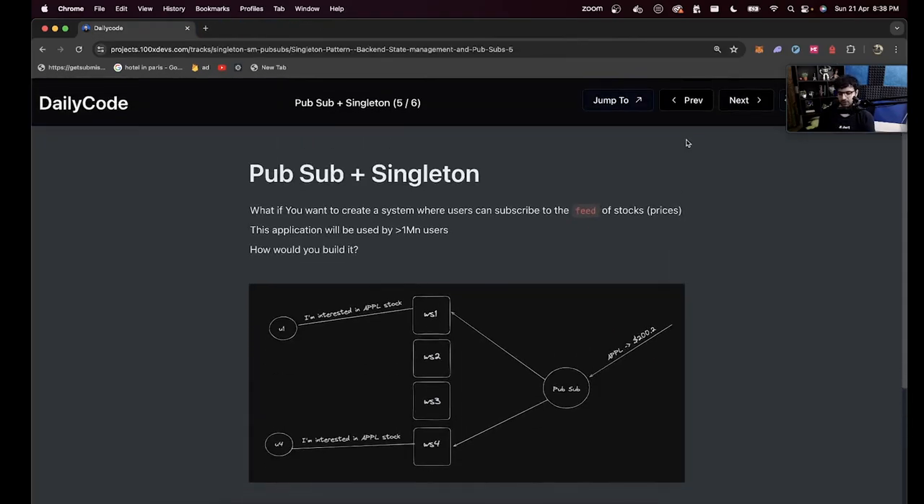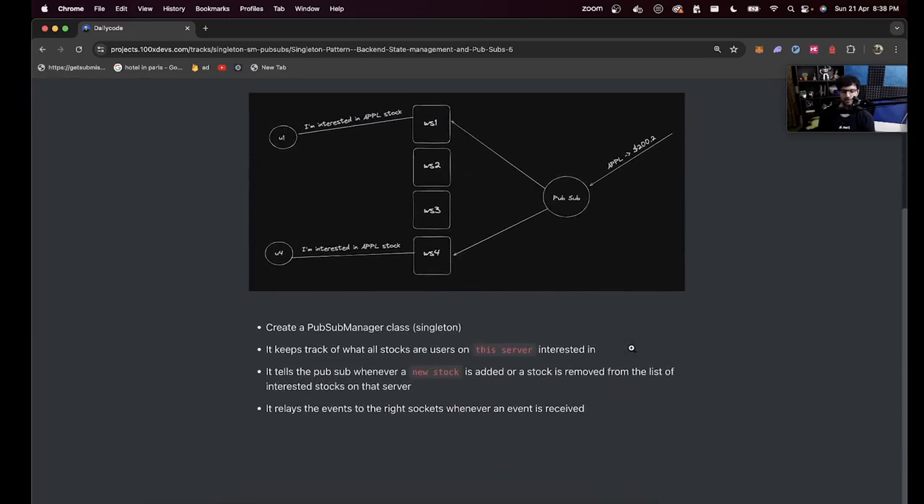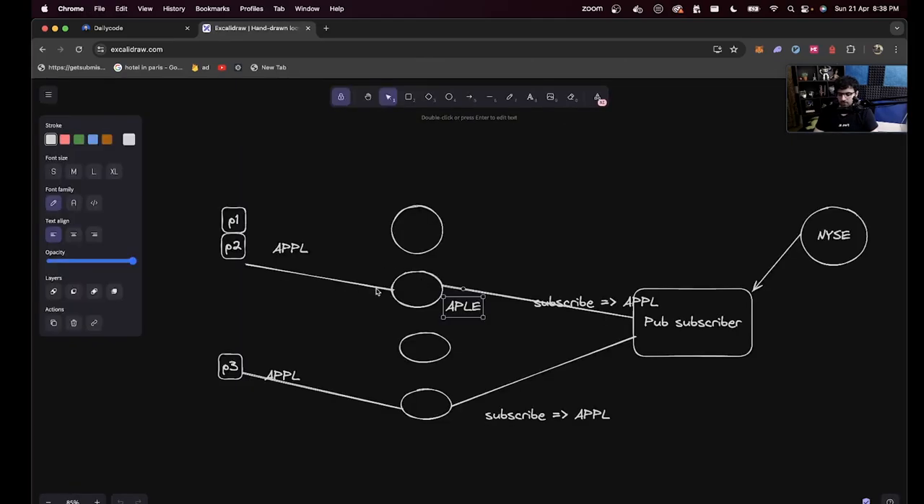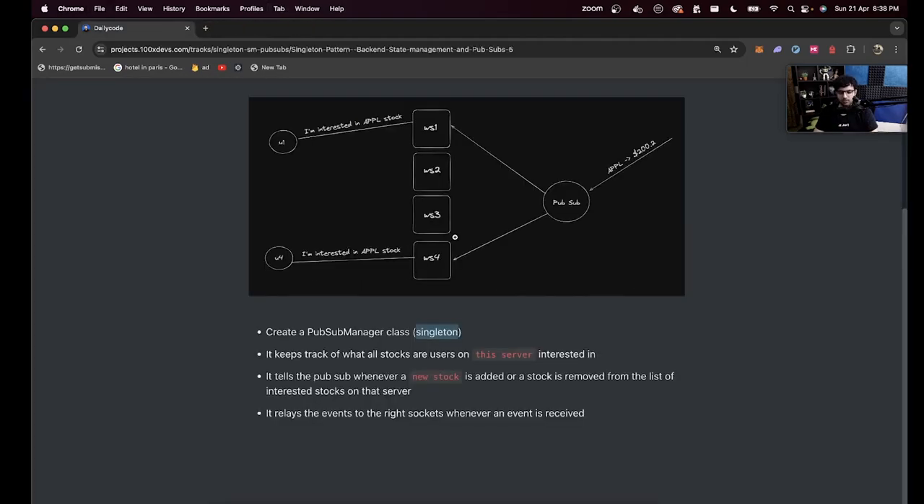So let's understand how you can create a pub sub. Create a singleton class called PubSubManager. Kirat asks, why can't you do this without a singleton class? You probably can. You can just create a function, and export functions called publish and subscribe. But it's generally a good idea to create a class out of it. So we're going to create a class called PubSubManager.